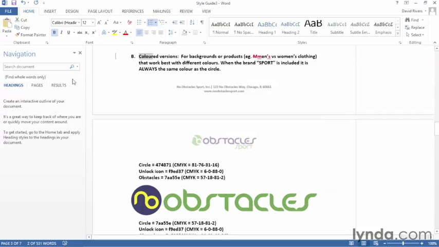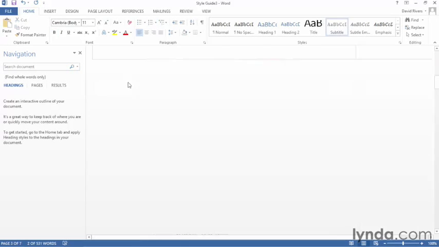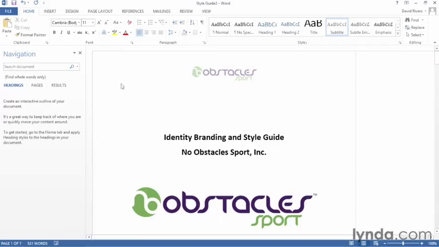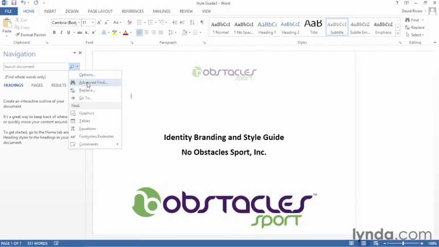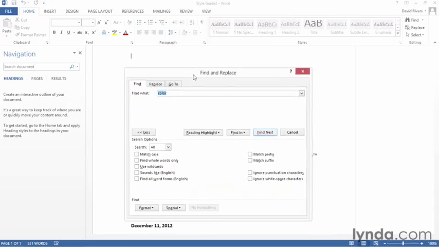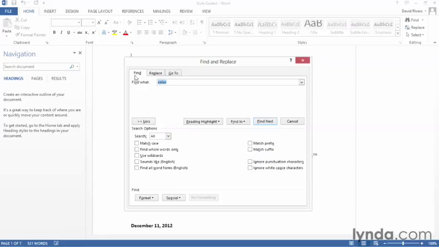Now let's go back to the navigation pane over here for a second. We'll go back to the top of our document, Control Home, because there are more options. If we go to the magnifying glass or from the Find Replace dialog and go to, for example, Advanced Find. This is the Find and Replace dialog again. Find tab is selected.